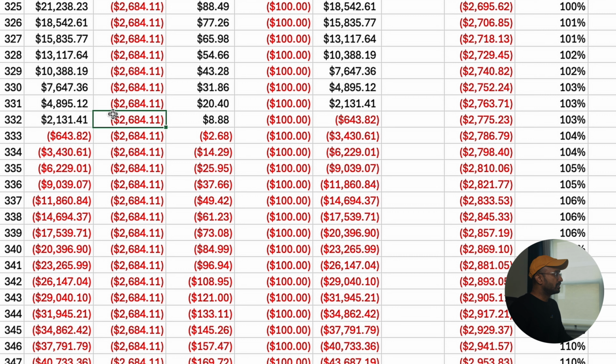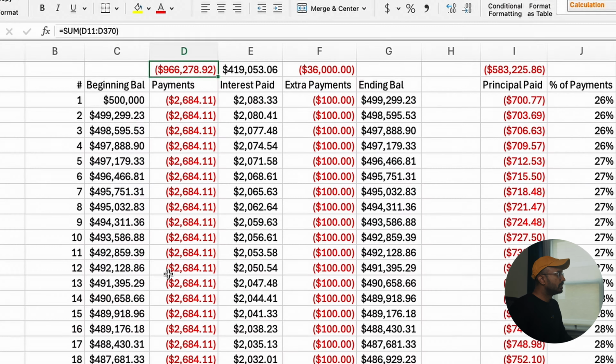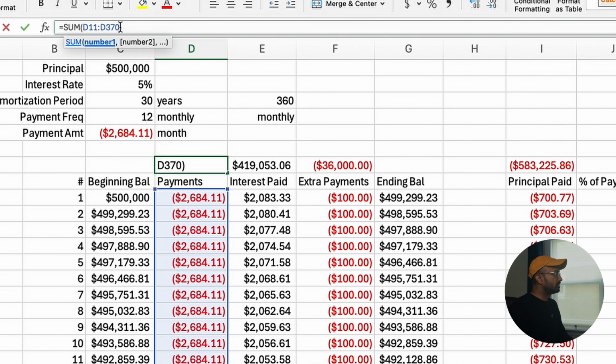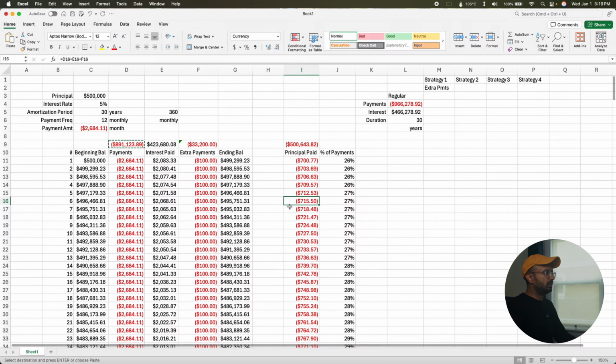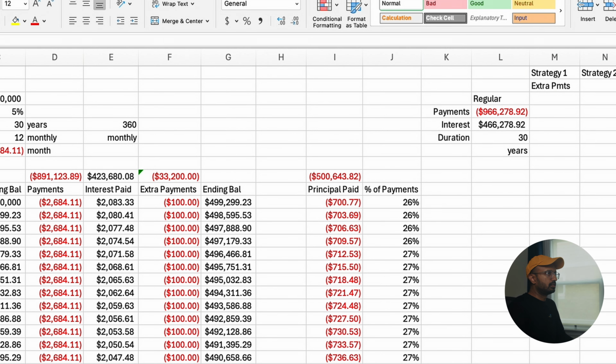Now let's update the sum function up at the top here and copy that over into the interest paid, the extra payments, and the principal paid. And let's update the summary section.